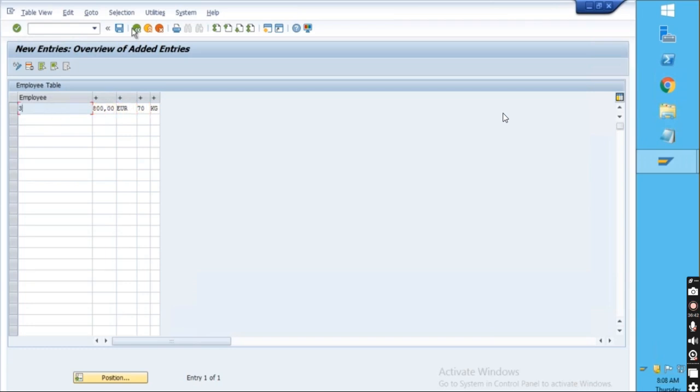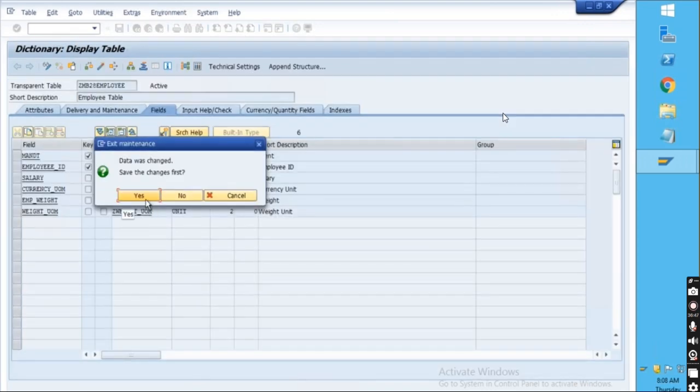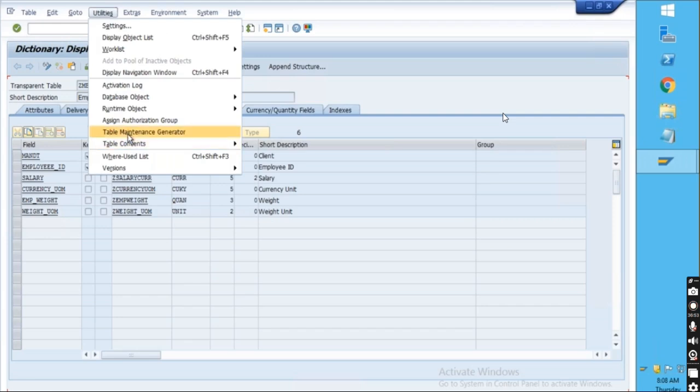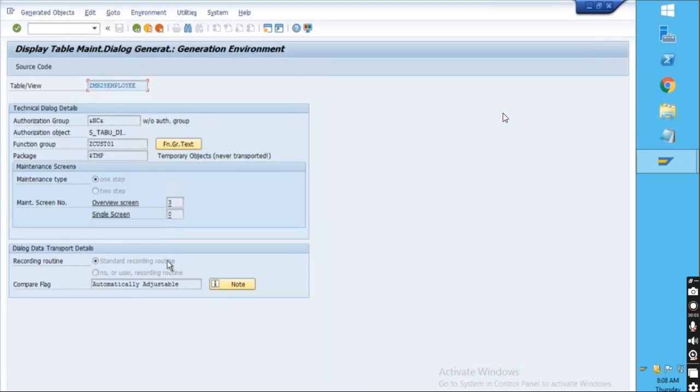So this is the meaning of that particular flag, standard recording routine, or no, or user. If you select no, it will not ask for a transport request while saving the data.